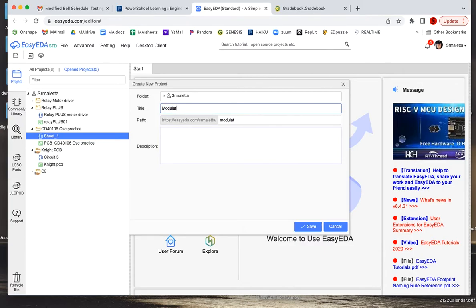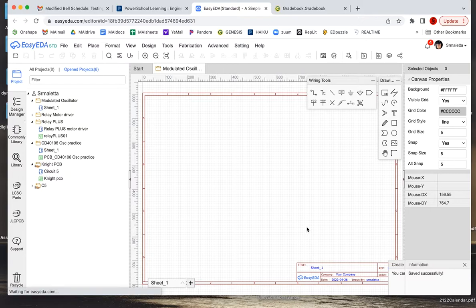Modulated Oscillator. And click Save. Now, Modulated Oscillator, here we go. Here's our schematic layout, sheet one. Okay.